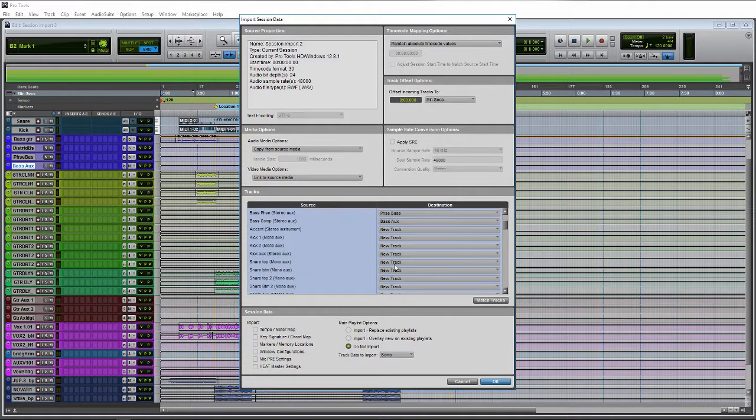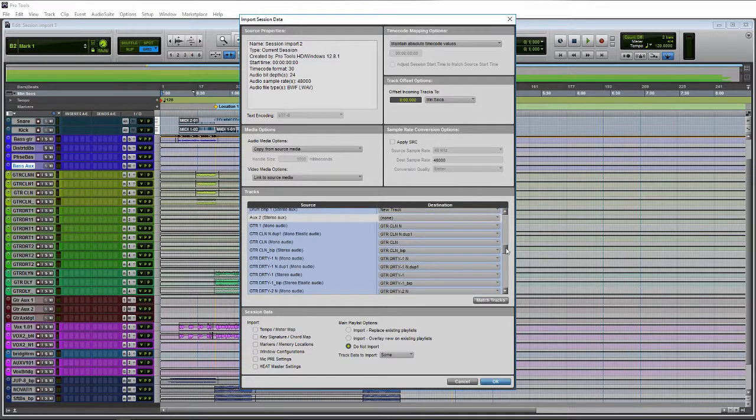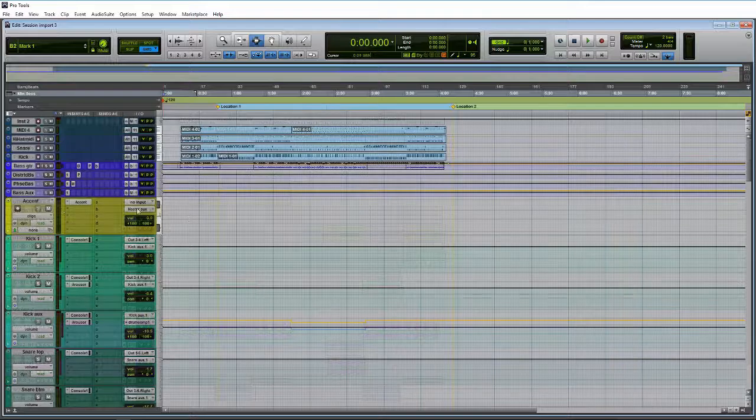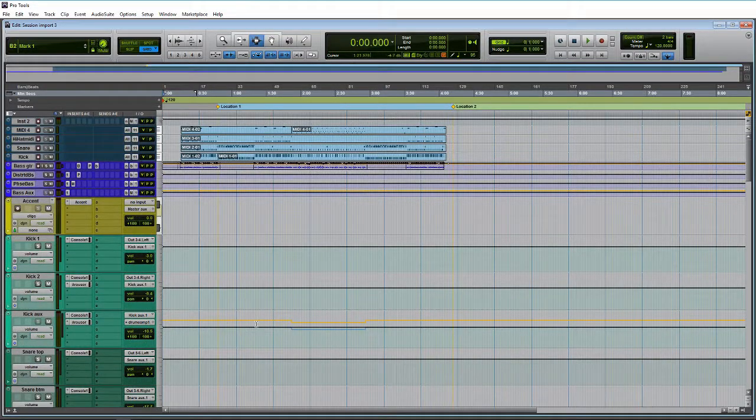But to do a whole session that way would be terribly slow, just one track at a time like that. Sometimes you've got to do it. I just try to avoid it, and I love to use match tracks. Then when you have all that set how you want it, just click OK and wait. So as you can see, everything was imported.